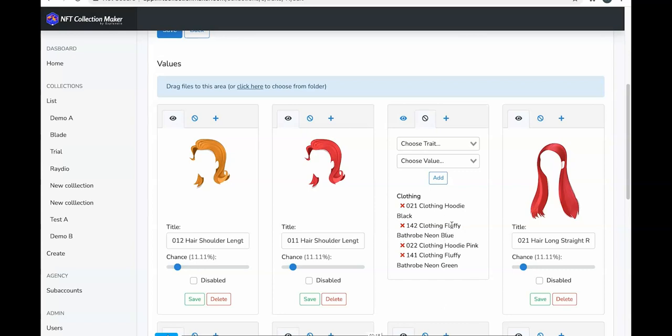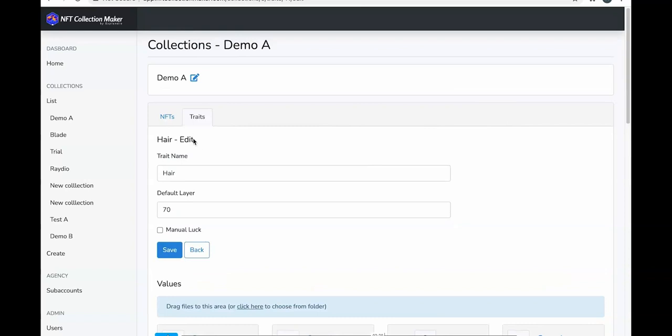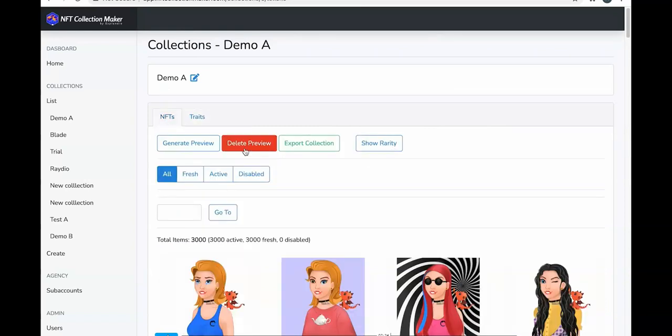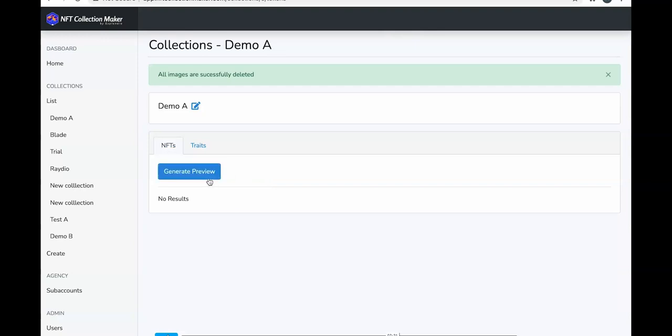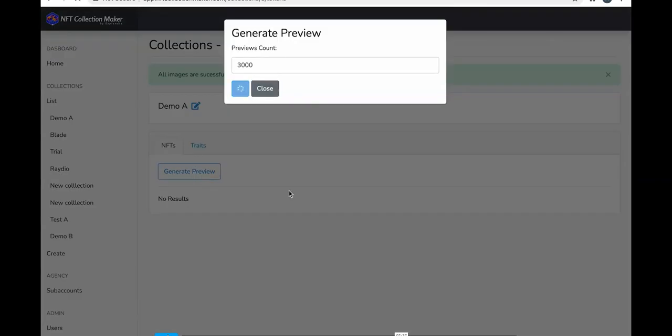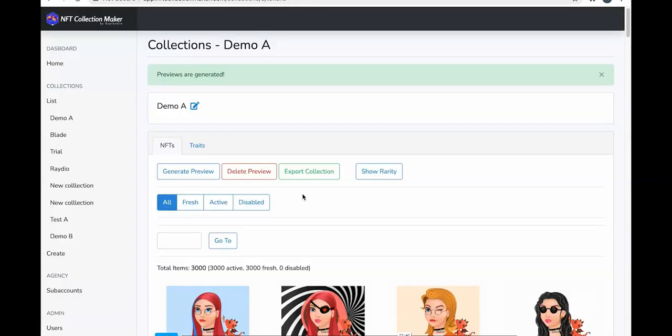All right, now back to the NFT panel to see how to generate your previews, and wait till you see how quickly that happens, with thousands of unique images being generated in almost no time. I will just delete these previews here so I can regenerate and show you the magic. So watch this. Generate preview. We're making 3,000 images. Hit go.